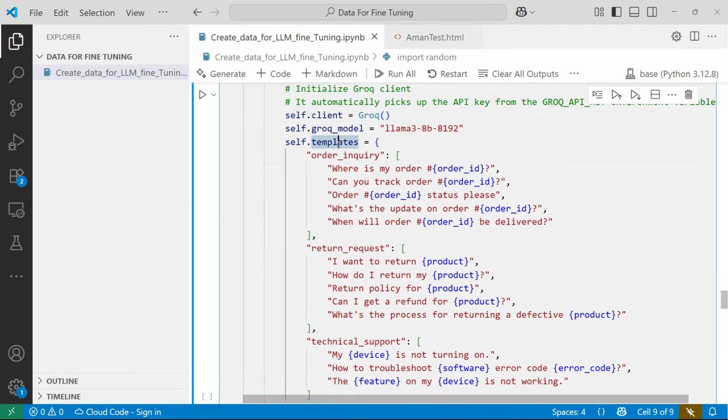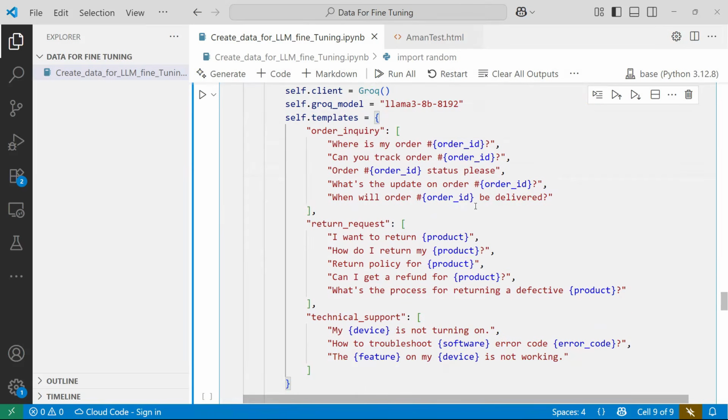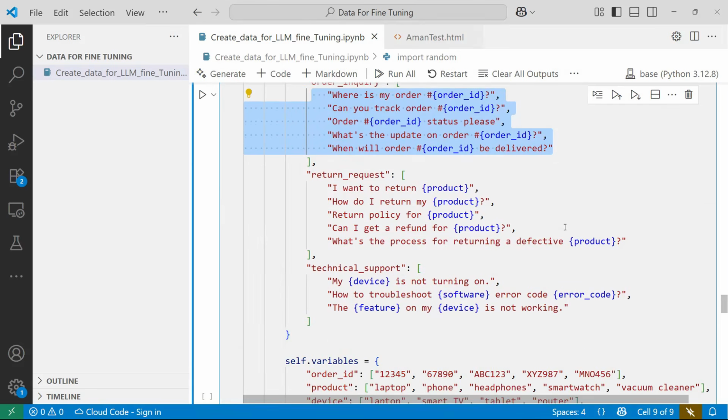And then, if you see, I'm defining a template here. I'll share this file with you. Keep this with you, keep changing things and trying. So self.templates is the template I'm defining. Order inquiry: where is my order? Can you track the order? Order status. It will take the order ID and generate 5 different questions.